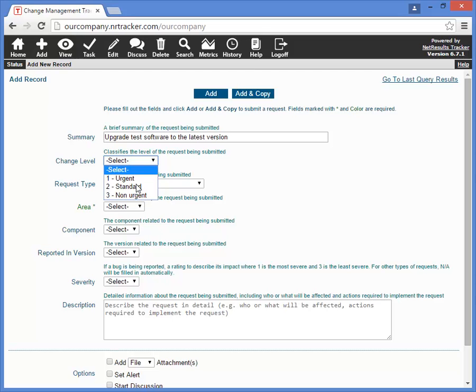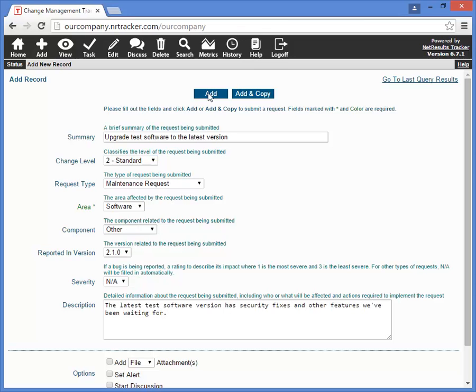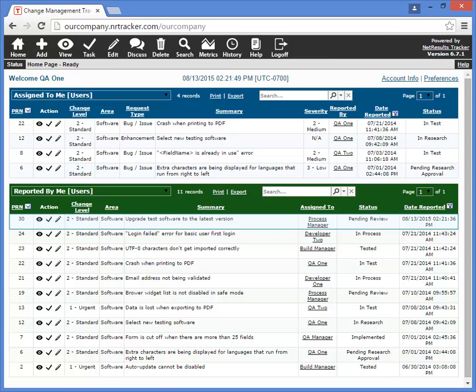The pull-down menu items are also configurable. After saving the request, a number is displayed so the reporter can track the status. The request is also on the reporter's homepage for easy tracking.